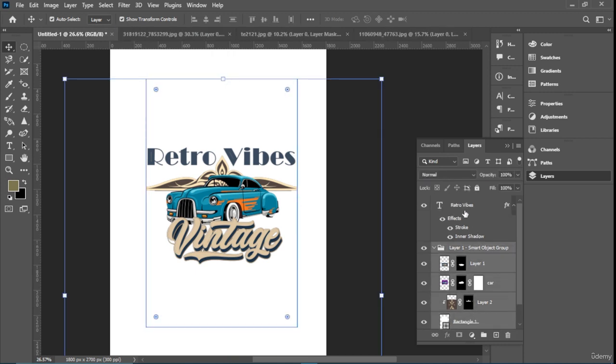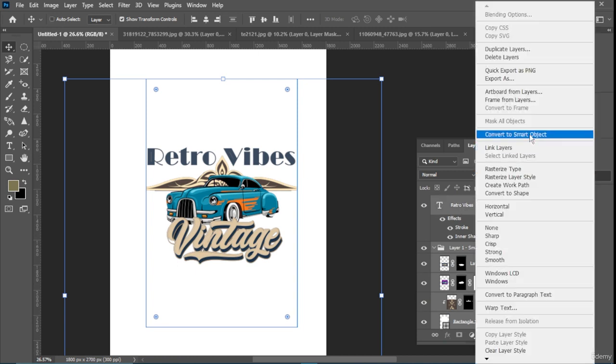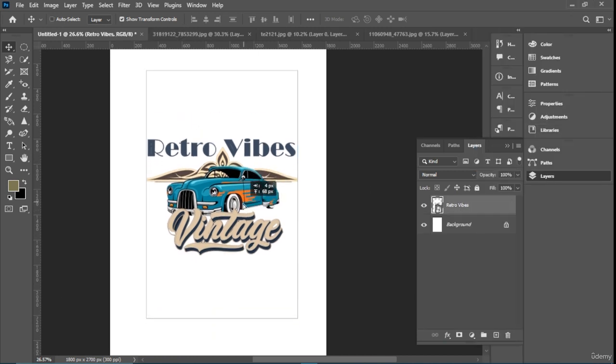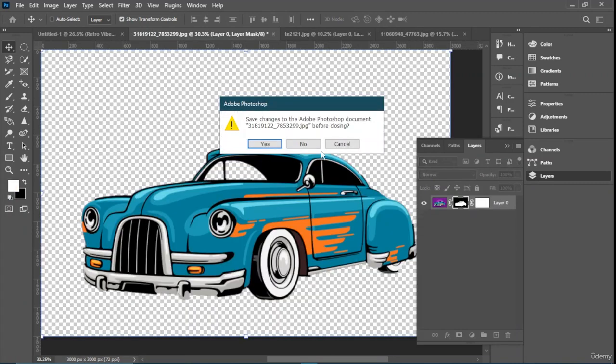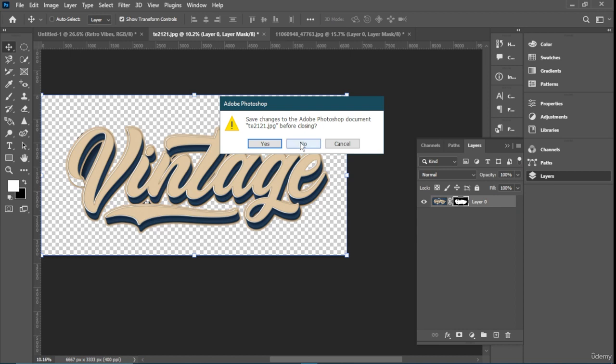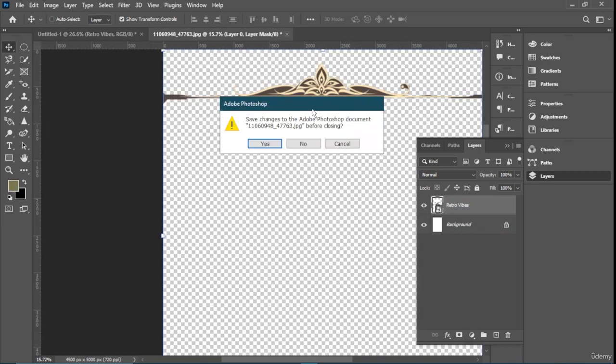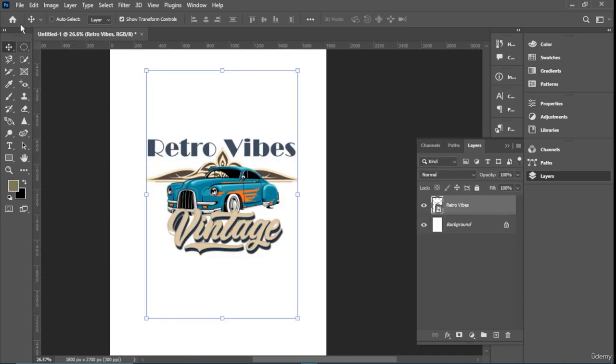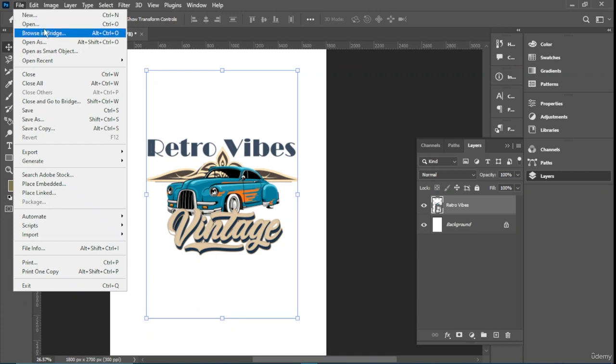Let's say I'm going to select this and the retro vibes, and convert to smart object. Now all of them have turned into a smart object. Now what we're going to do is open up the mockup file, okay? What I'm going to do is remove all of them because I don't need them anymore. We'll remove them. And then I'm going to open up the mockup file, go over to open.